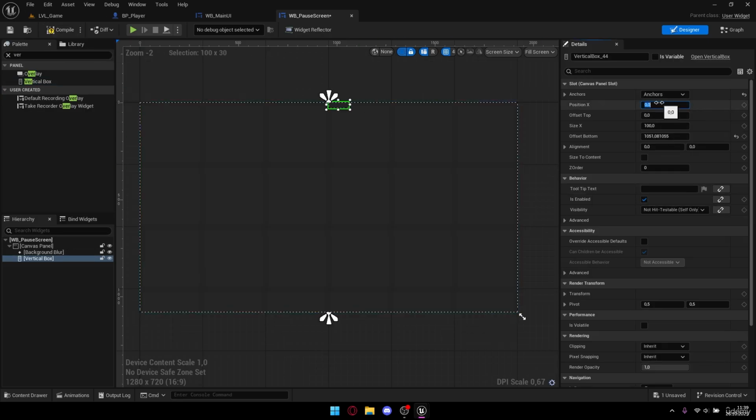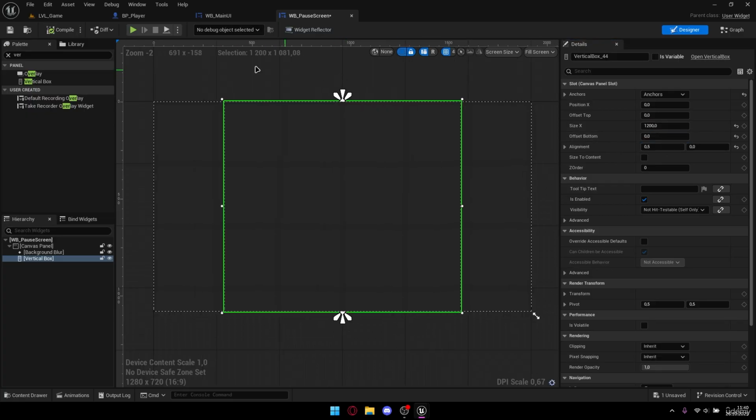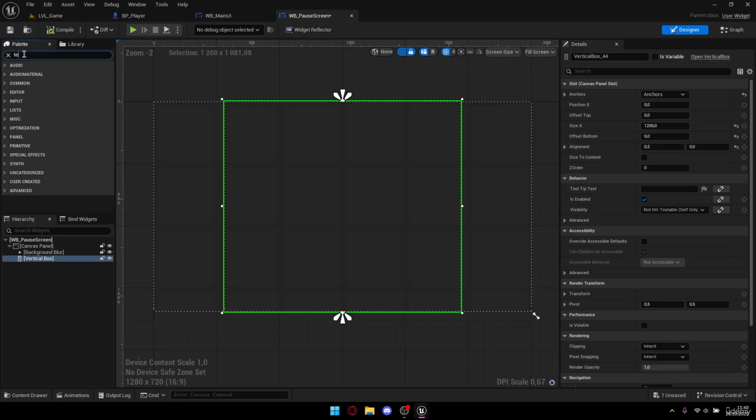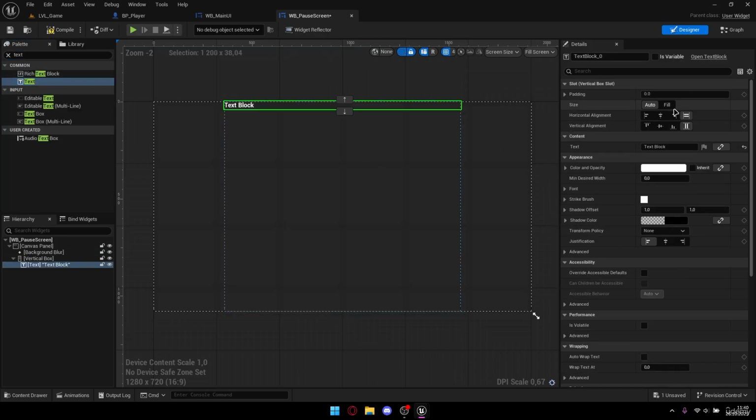Let's set the position X to 0, but I forgot about the alignment, 0.5. And for the size here, we can go for 1200. And as for the offset bottom, set it to 0. Okay, so here I want to add a text. Let's add a text onto that vertical box. This text will be centered, of course, and it will just say game paused.